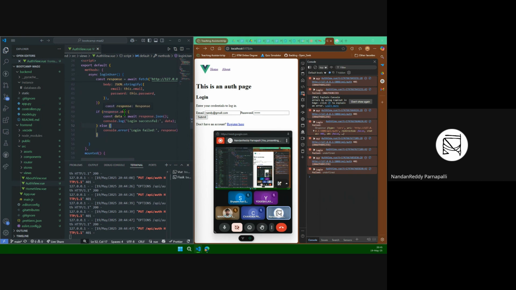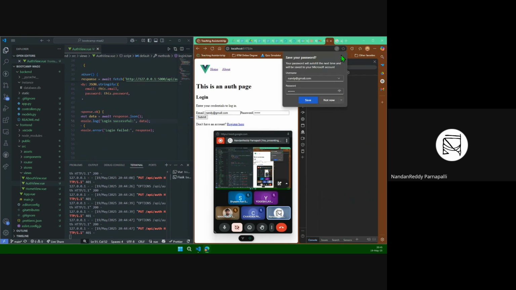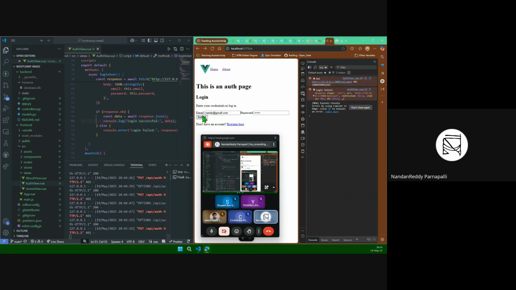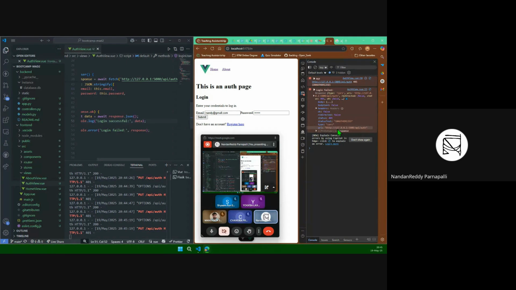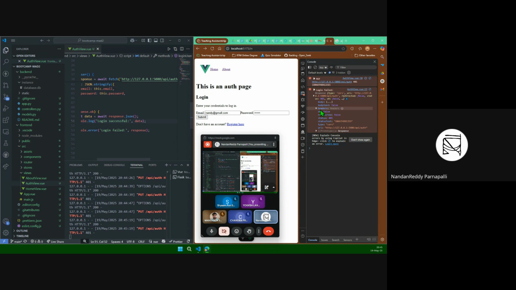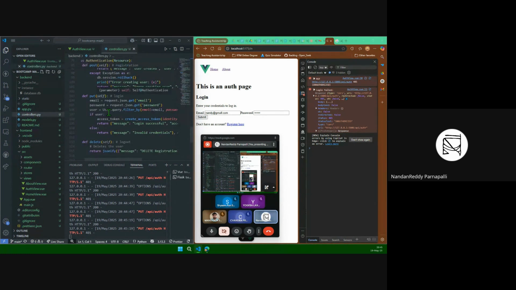If response dot okay, it means the response is successful. Then it will show login successful, and we are printing the data. Previously, that's what happened. So I am just checking if the password is not correct, then how to show that information in the front end. So that's what I'm trying to do, guys. So submit. Login failed, and we can see the response data. Status text unauthorized. Body. Are we sending any data in the backend for the unauthorized?